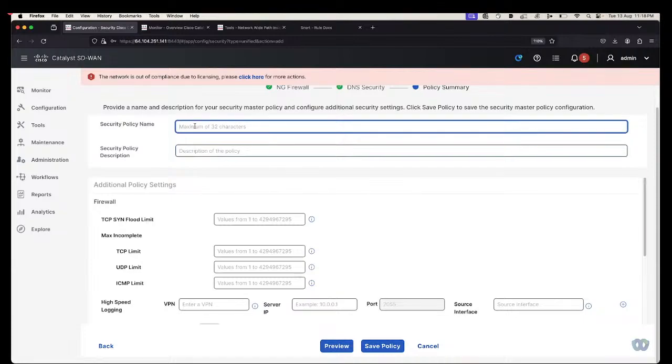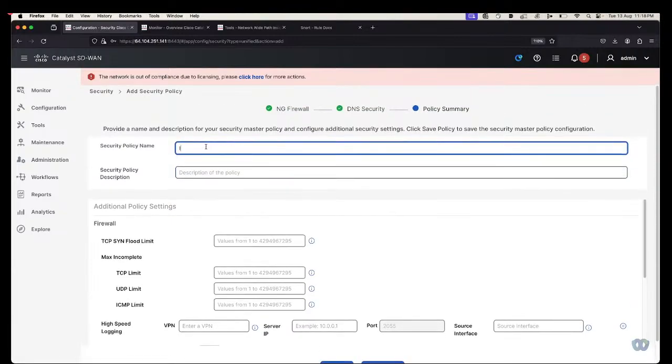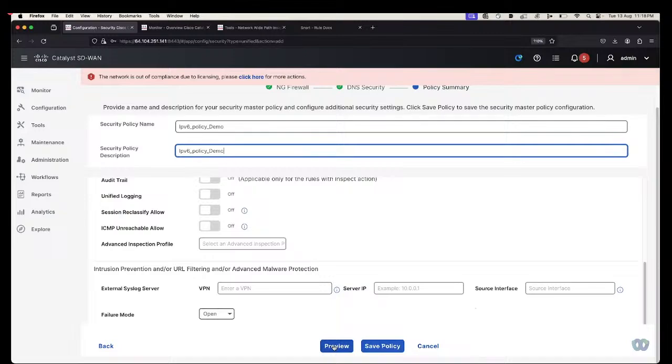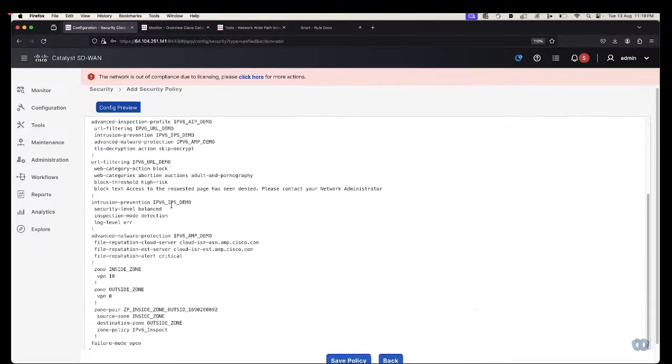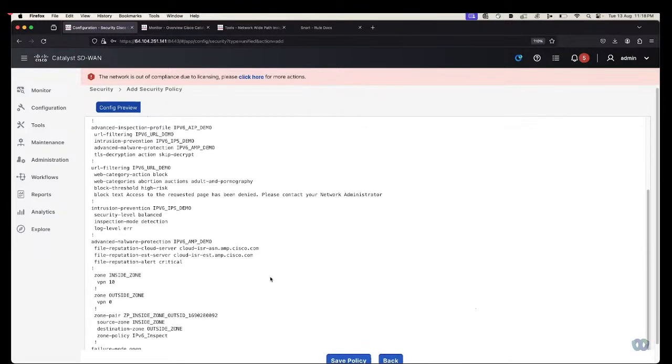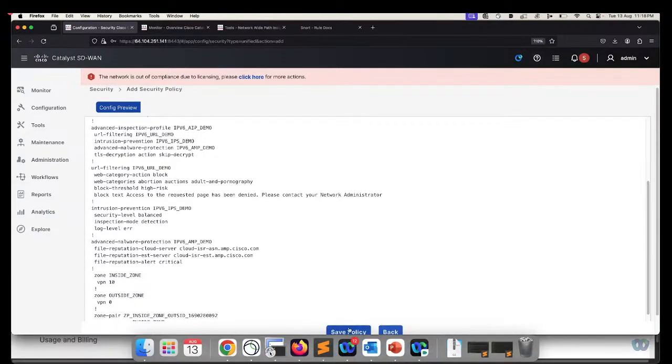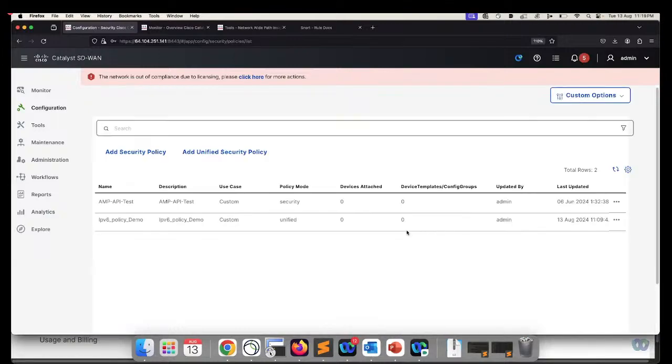And then give the security policy name here, which is a summary. I'll just give IPv6 policy demo, and I'll just copy and paste the description here. You fill out all this information if that is needed, and then on the bottom you have the preview option to see what you have configured in a CLI view. So you can preview it, and then on the bottom you will have the save option here. You can simply click on save. Once you do that, the policy will be created here.